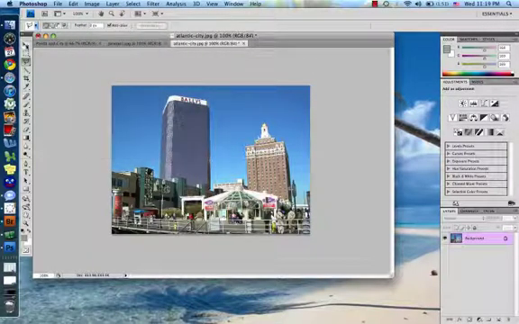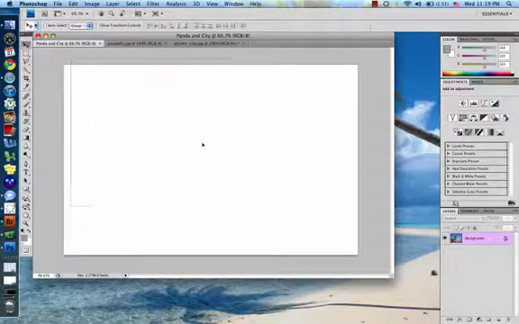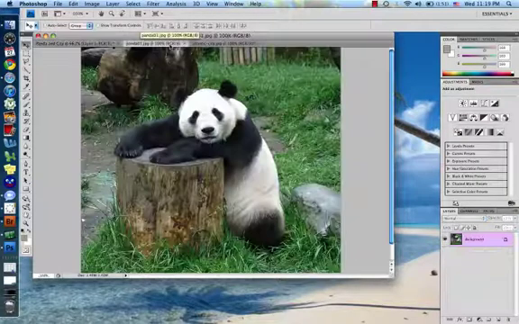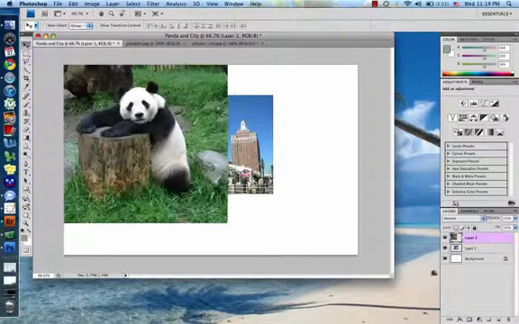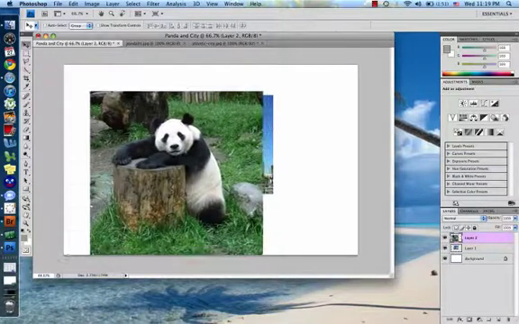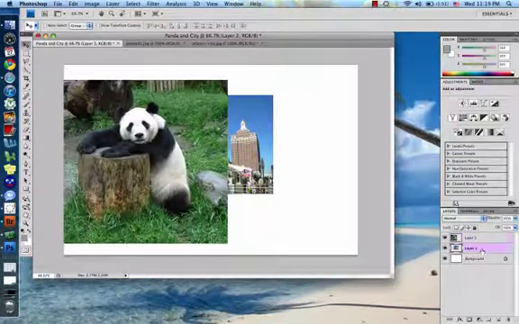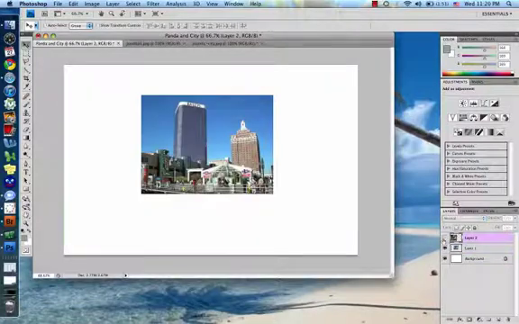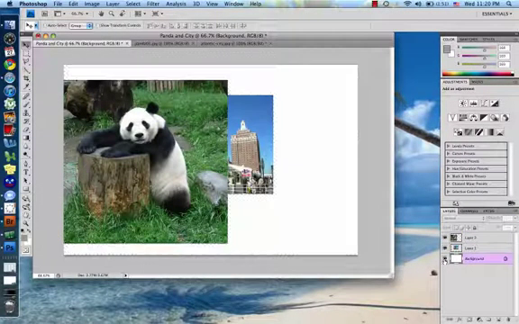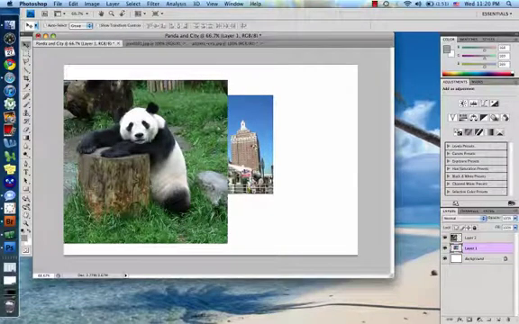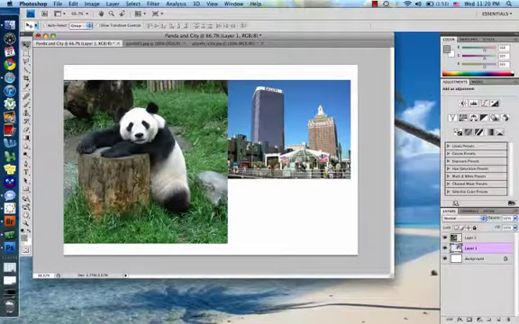We're going to use the Move tool first to combine the two pictures. Select the picture and drag it onto the file name. With the Layers control, you can control each image separately. You can hide it and lock it. First, I'm going to hide the panda layer because I'm working with the city image.